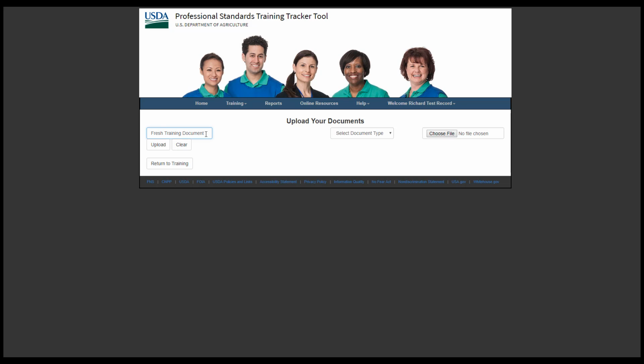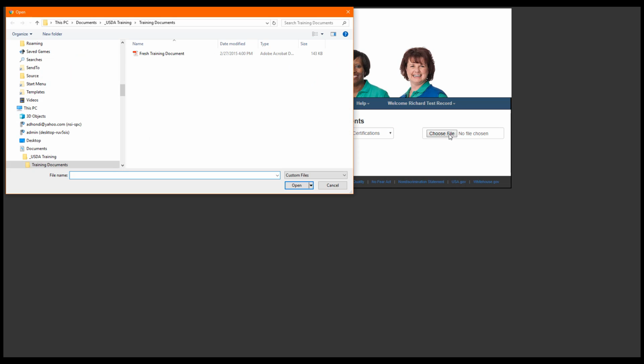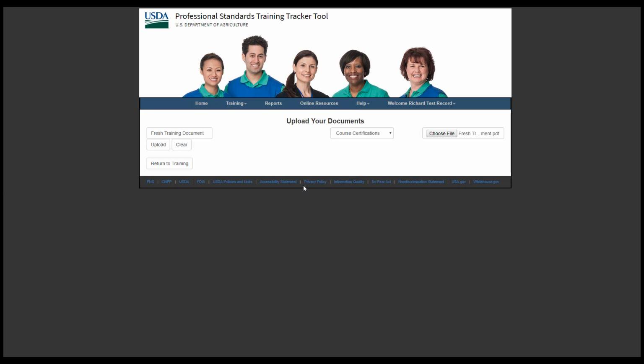The document title field is a free text field that allows you to create a document name that will be displayed within the Professional Standards Training Tracker tool. The document type drop-down allows you to select a category for this document. The Browse button on the right-hand side allows you to search through your computer's files to find the document you want to attach.